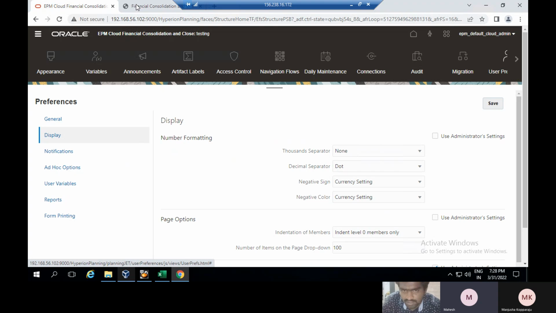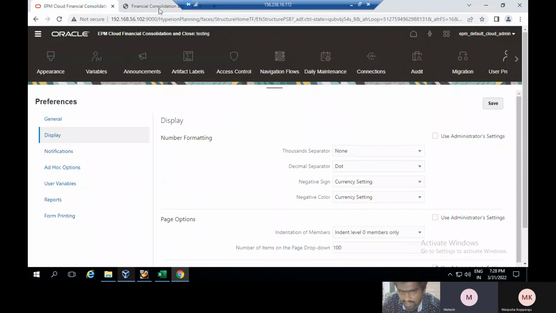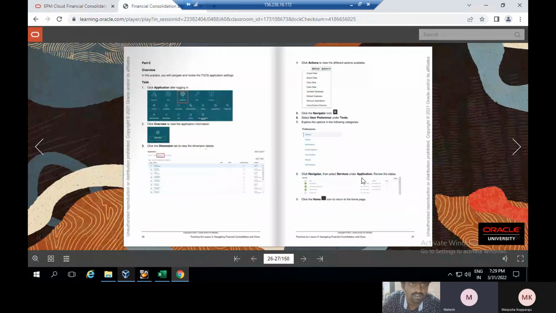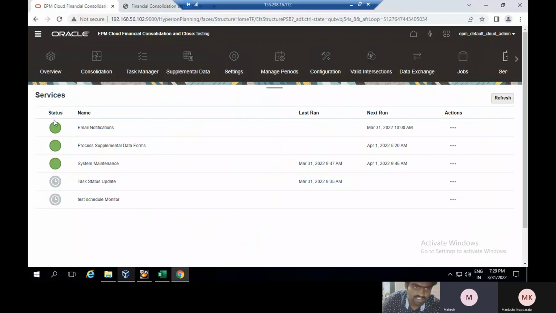Now coming to the activity guide, explore the options in the following categories. These are the preferences. Now click the navigator and select the Services application. Here in the Application cluster, the Services card is there. Hit on that. Here are the status, name, last run, next run, and actions. The status shows that email notifications for processes, supplemental data forms, and system maintenance are running.